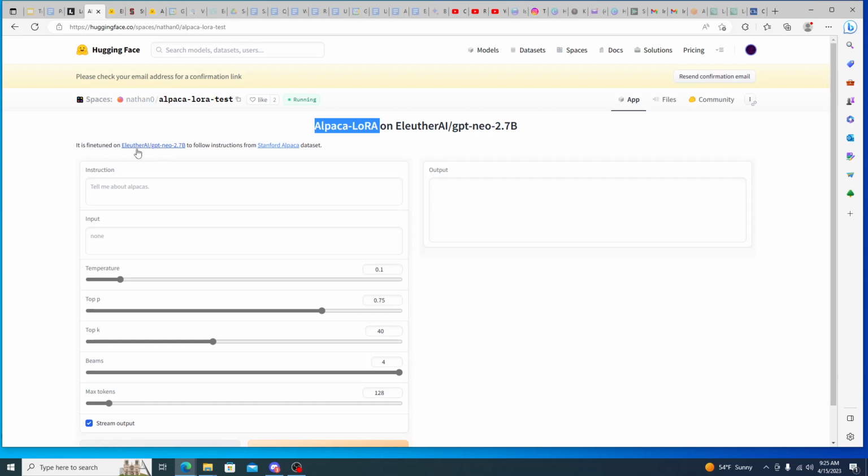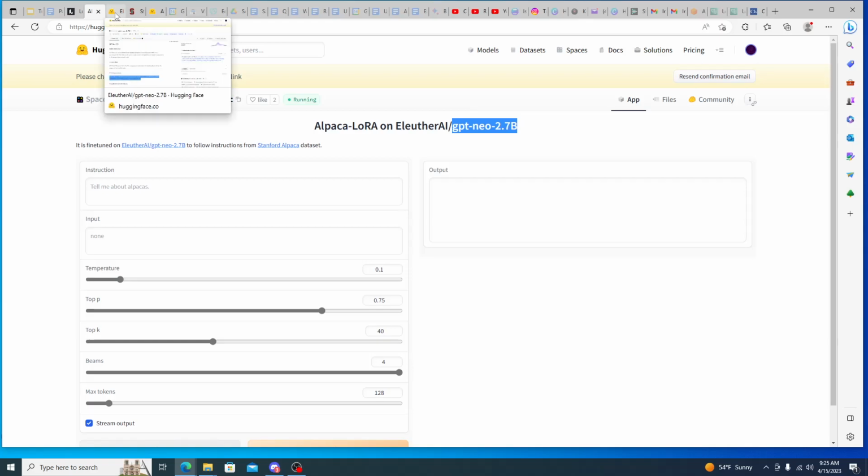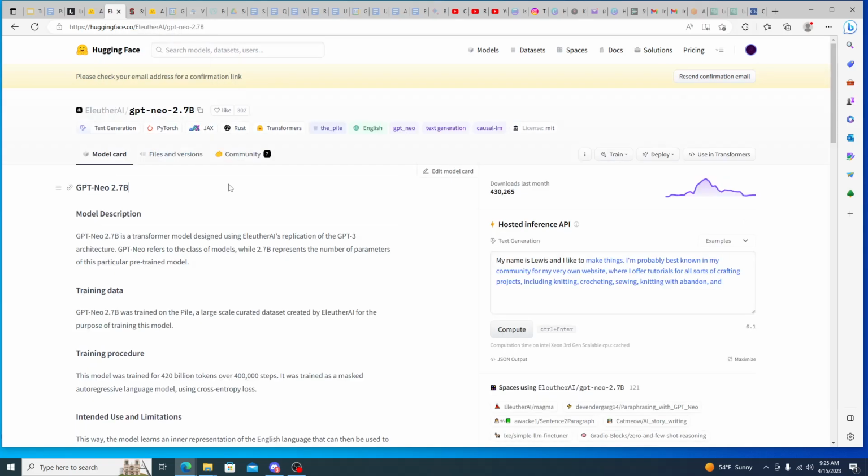So the very first thing that I want to highlight is what this is saying up front and immediately: that this Alpaca model and this Alpaca AI is based off of the work of this GPT Neo. So let's take a look at GPT Neo. We take a look at GPT Neo here.